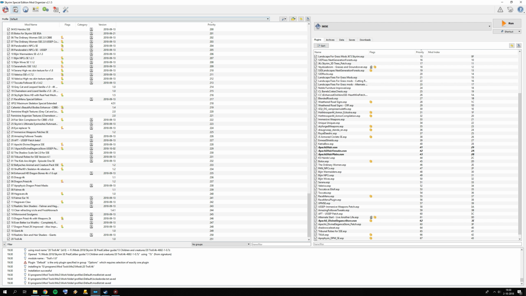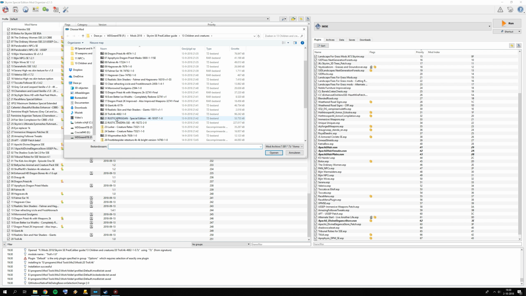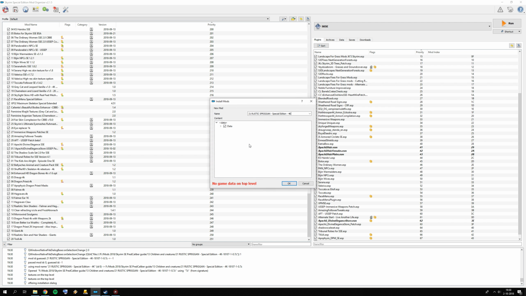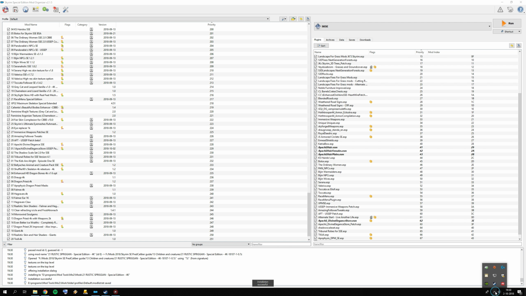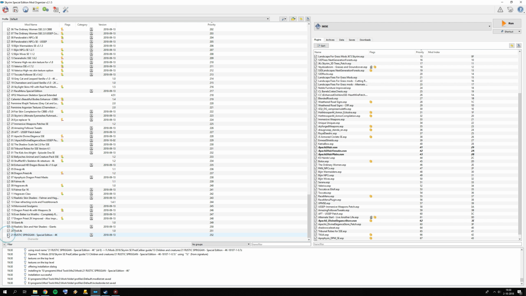Great, then number 21 is gonna be the Rustic Spriggan. Click set this as your data directory. I have Origin open apparently. Stop bothering me, please. Yeah, okay. Rustic Spriggan.